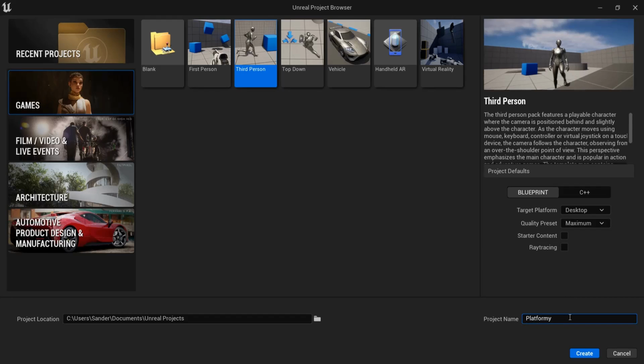For example, Platformy. You can create any name that you would like, and for me this file location is fine. You can click here and browse a folder on your computer that you want, and then you can click Create.